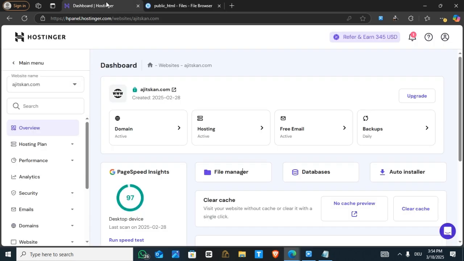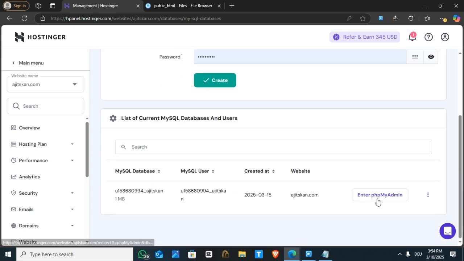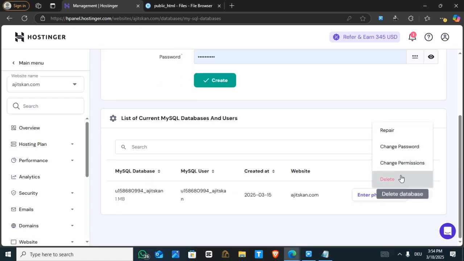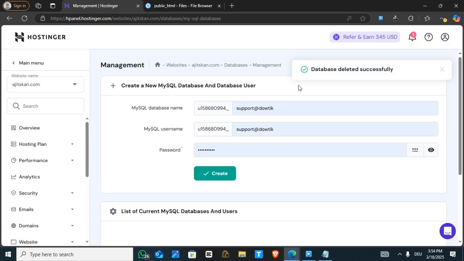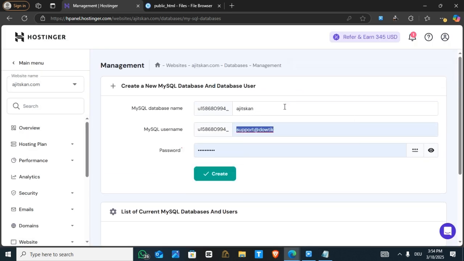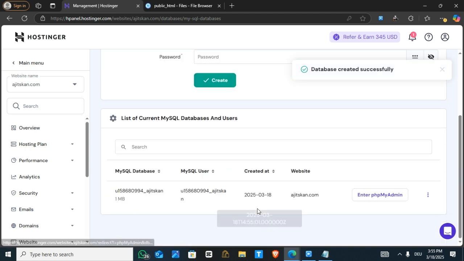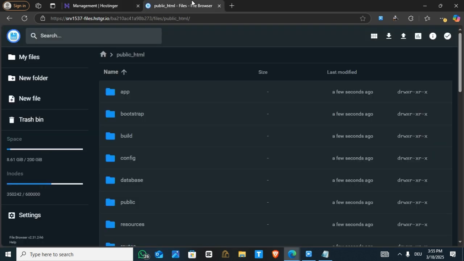Now what you should do is import the databases. First, let me delete this database to show you how to do it step by step. I'm going to name my database AjitScan, but you can name it as you want. I'm going to try this password and create that. Great. Now we have this database, so we have to connect it to those files.